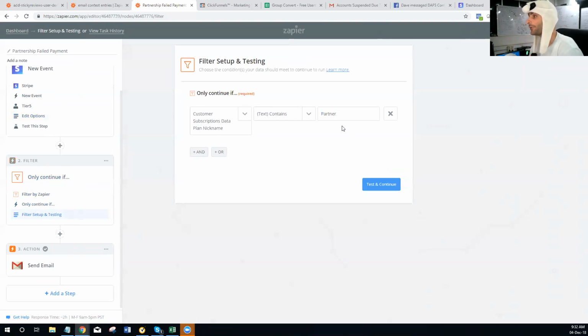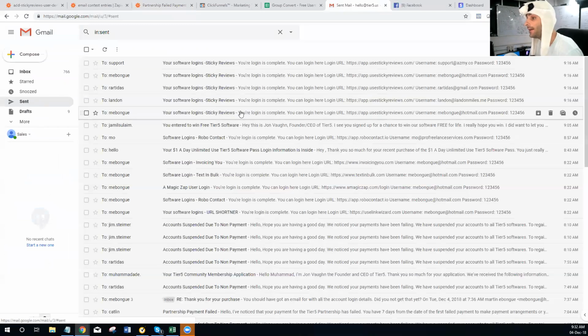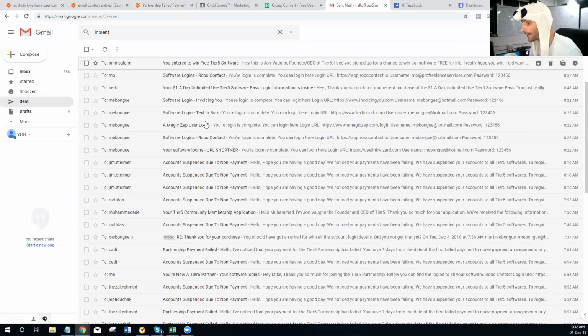So I know that if this person's payment failed and it is a payment for a tier 5 partnership, then this will only allow it to continue. If it doesn't have tier 5 partnership in it, then this won't happen, because I know for a fact that those people will not be partners. And that now kind of actually looks something like this.